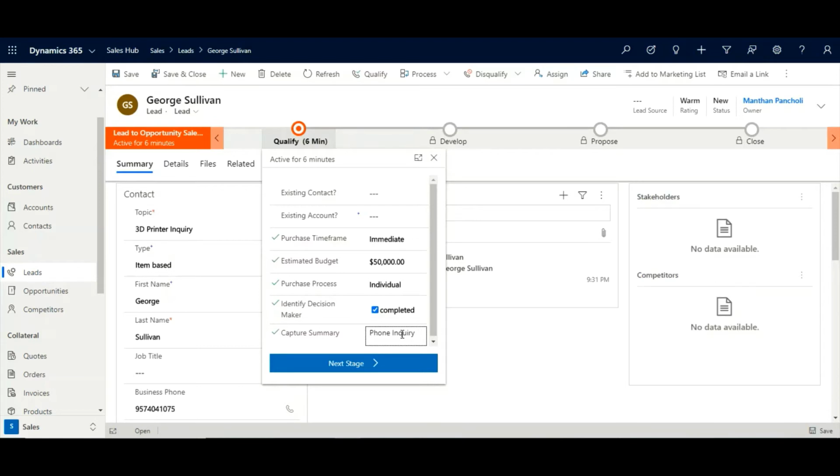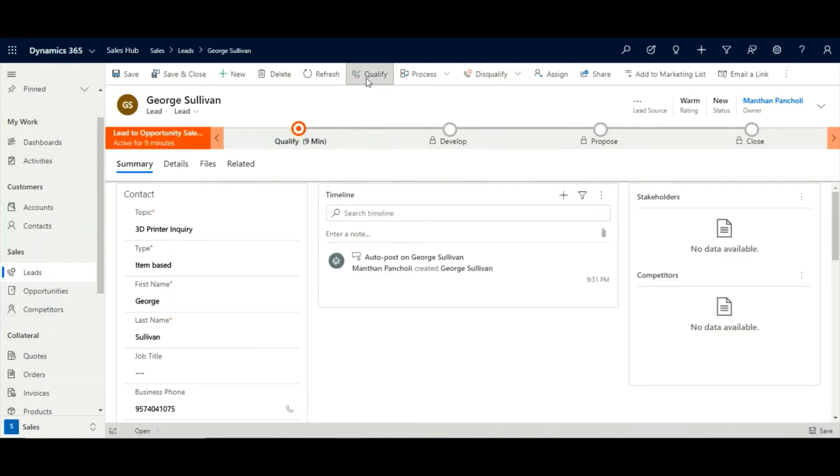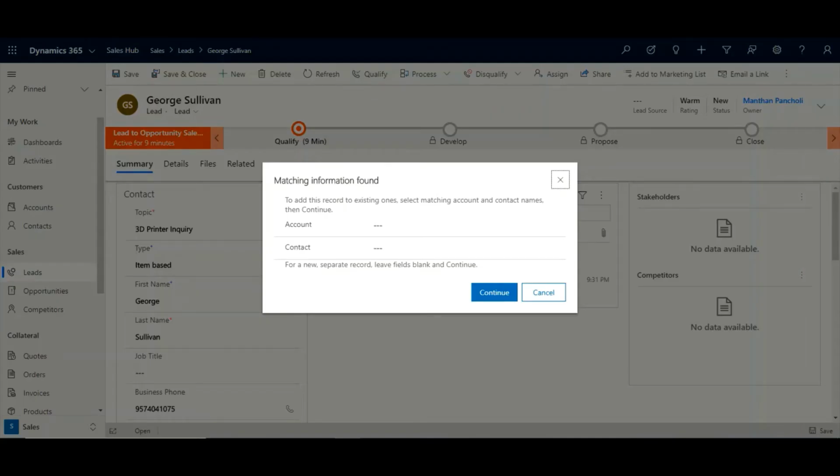Once we have named the lead and gathered the customer's contact information, we can qualify this lead as being ready for the next stage. If details entered in the contact and company sections on the lead match an existing contact or account, then the system will give a duplicate detection warning. So here we come to know that the existing contact and account are already available in the system. Here we will select the existing account and contact.